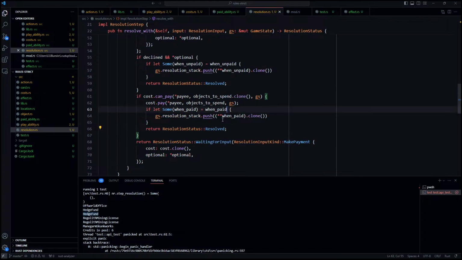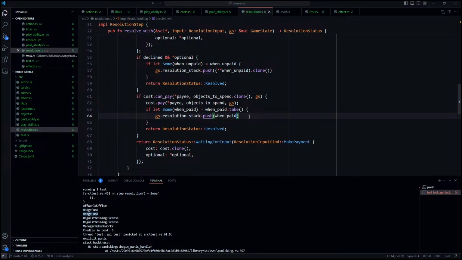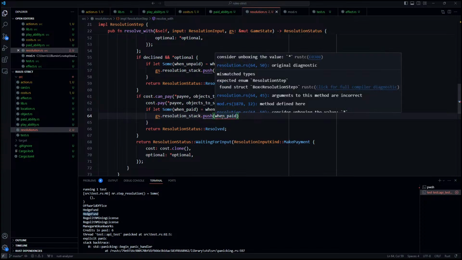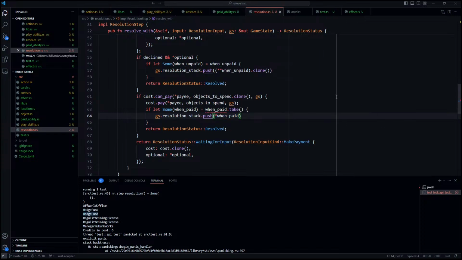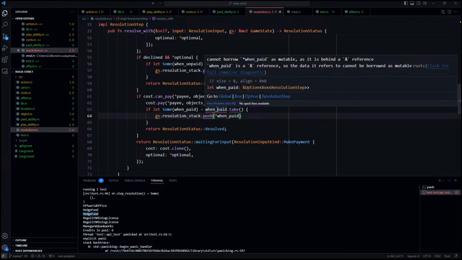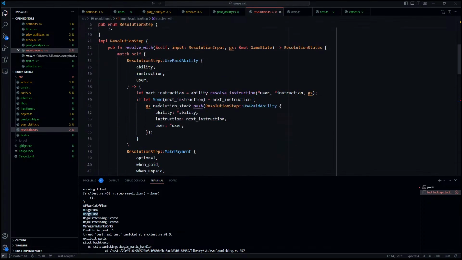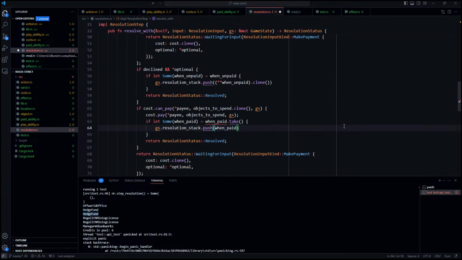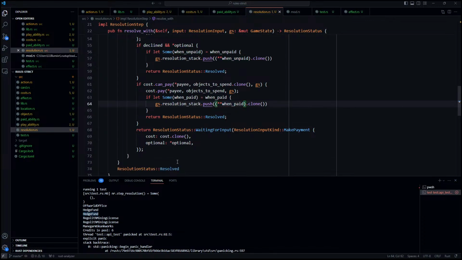Wait, we can take. Right? No. Okay, we clone. We're fine cloning. Okay, so when paid becomes the next resolution, and we resolved this one.